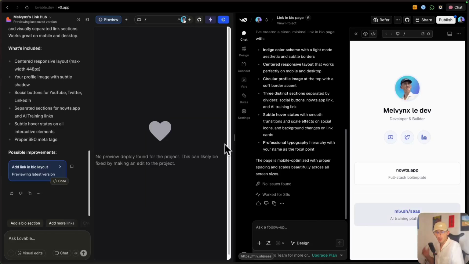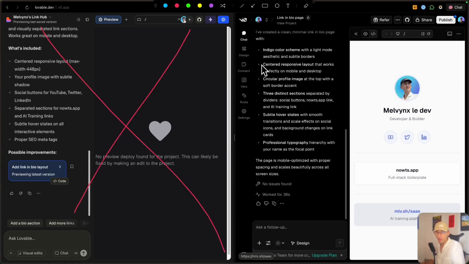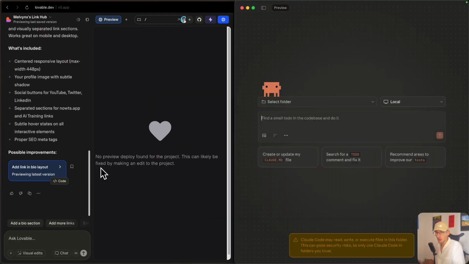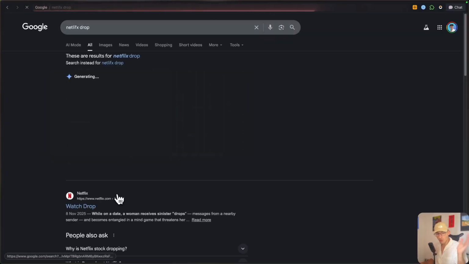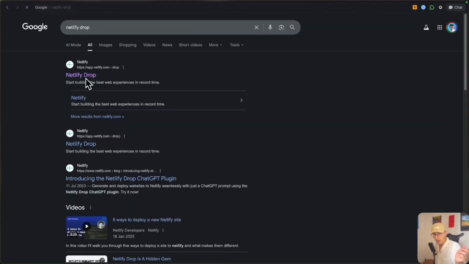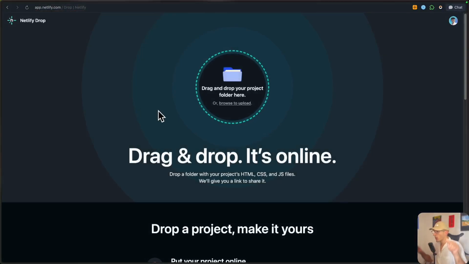You may want to use Lovable or V0 to create an app. But if I tell you today that there is a way, an insane way to not use Lovable, nor V0, nor Replit, nor any tool, and just use your already existing Claude subscription and a crazy website named Netlify Drop to create and publish a project really fast.